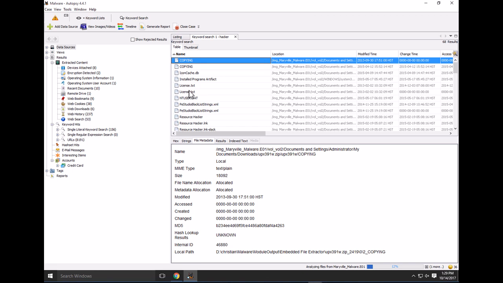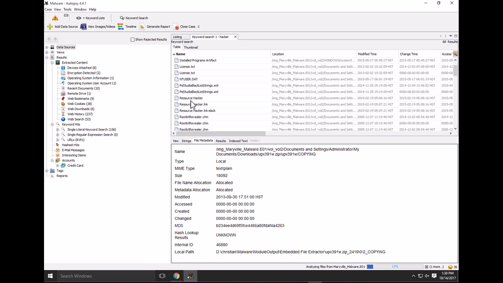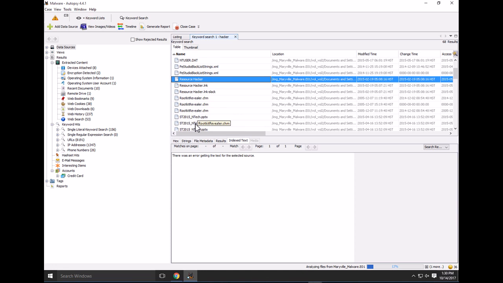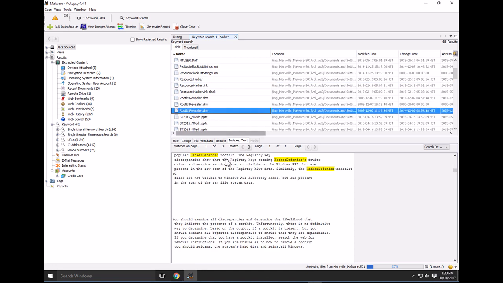If I look at, as an example, here's Resource Hacker. So hacker's in the title there. Rootkit Revealer. So hacker, you see, because we did the substring, we have Hacker Defender rootkit. If we had just done the exact match, this particular .chm file would not have shown up because hacker has no space and then defender.